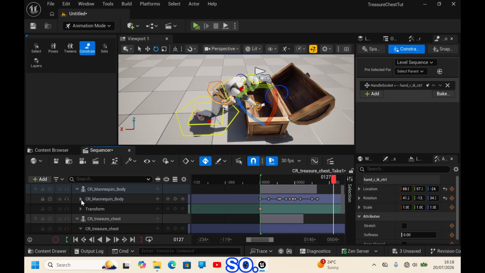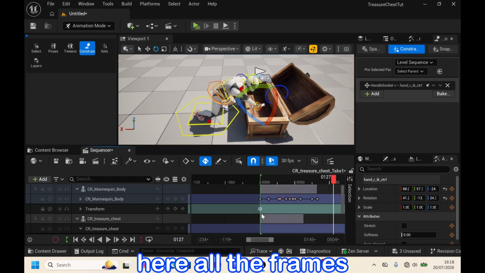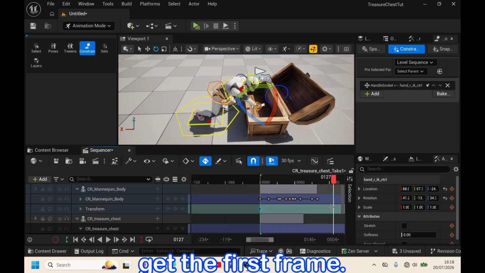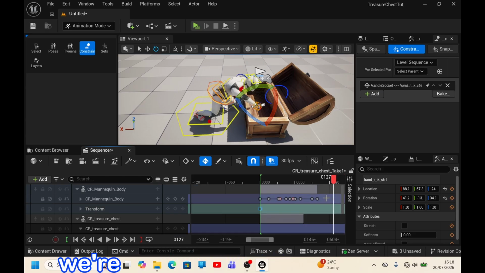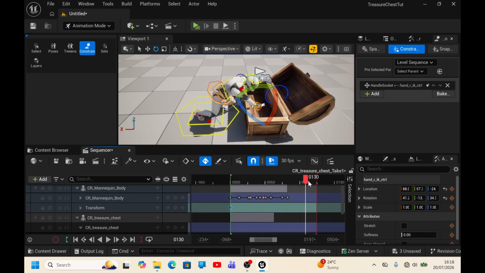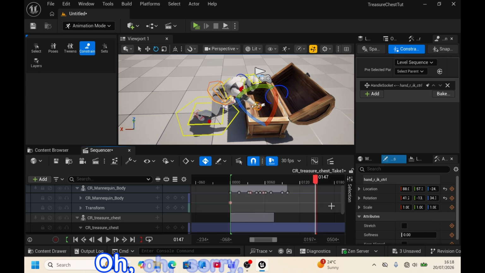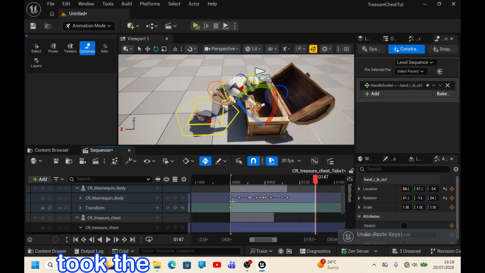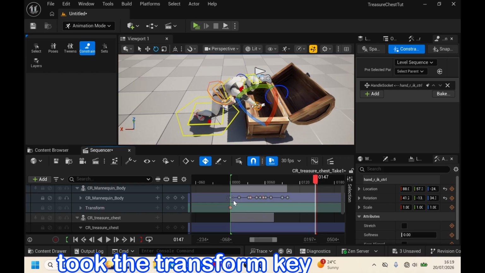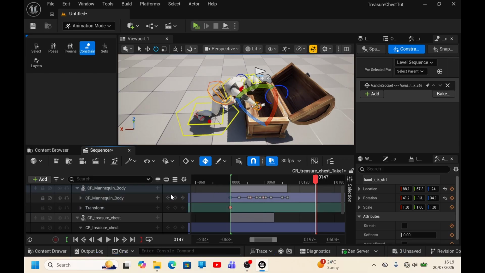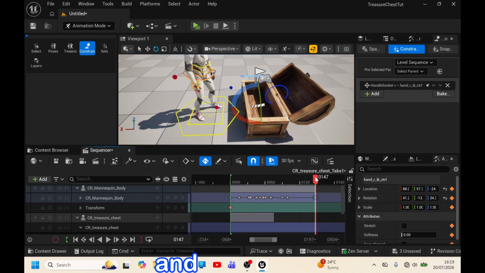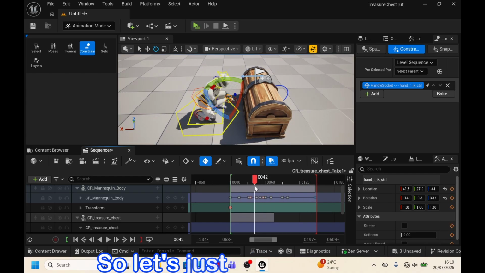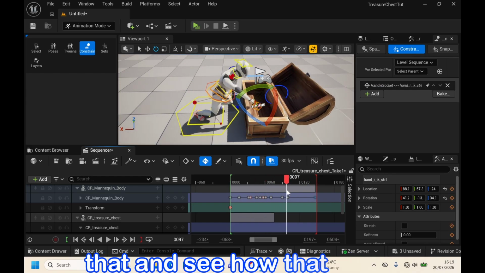So come here, all the frames, get the first frame, copy, and we're just going to go to the end. Sorry. I took the transform plane. I want the CR planes. So copy and then paste. So let's just have a look at that and see how that looks.